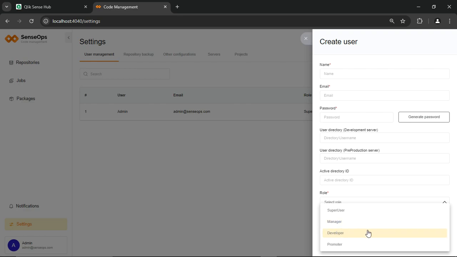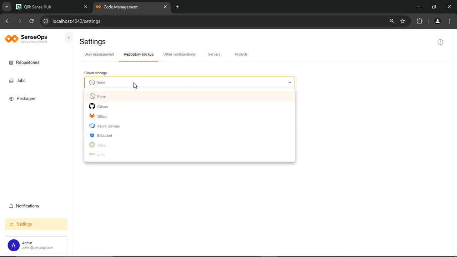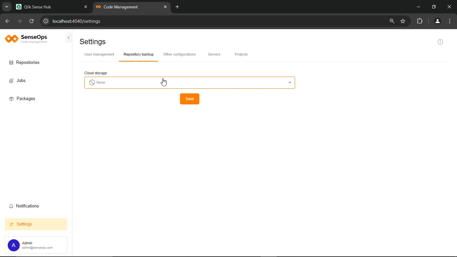Developer is someone who actually plays the job of the developer, let it be creating load scripts or creating UI or giving support, etc. And promoter will be the one who will be able to move those applications across streams and servers. For repository backup, we will be able to back up our entire repository in any Git-agnostic platform, let it be GitHub, Azure, or Bitbucket, or anything. If it is on premise, we'll be able to do that on on-premise servers as well.